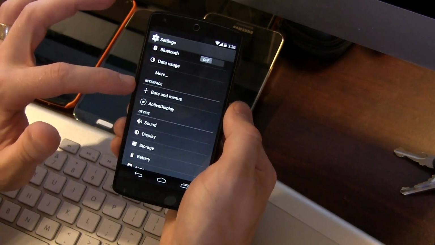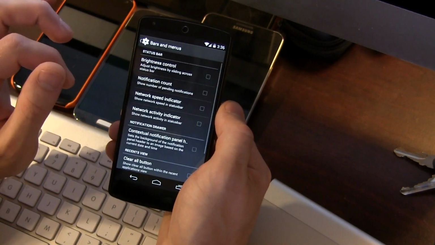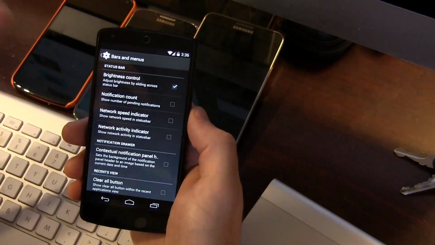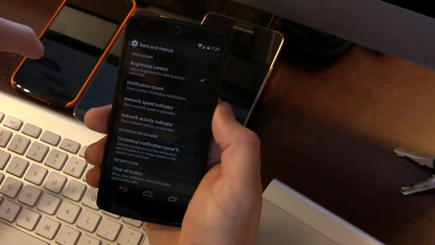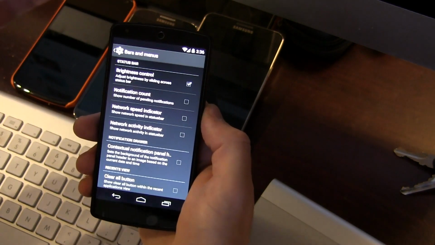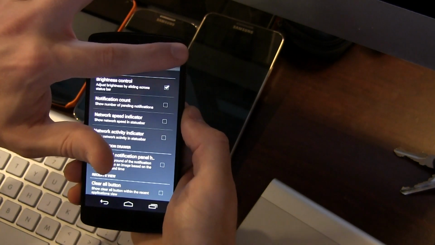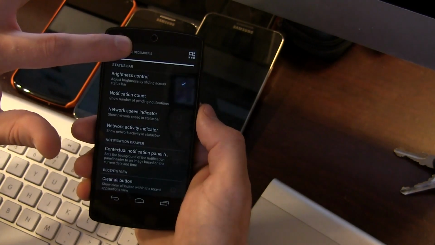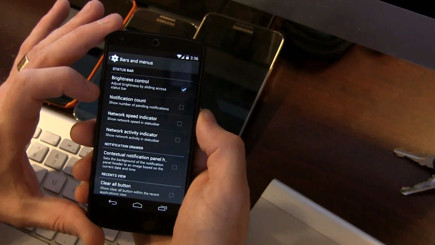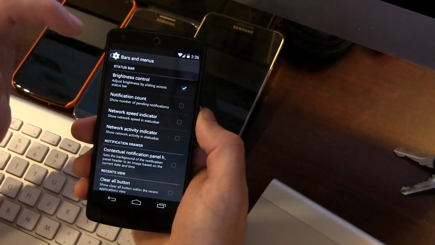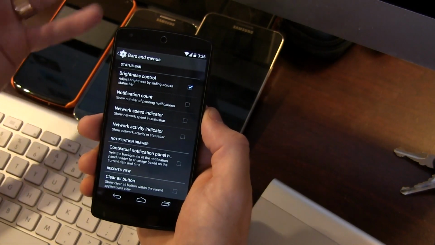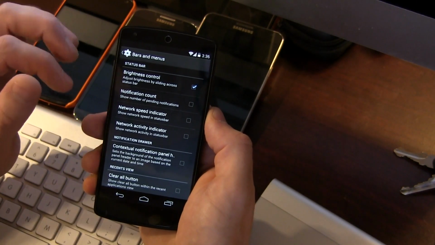And first and foremost, right here, bars and menu, you'll notice that we've got some really cool stuff in here. So first one up is brightness control. So we'll go ahead and click that. You'll notice we can actually control the brightness by sliding our finger across. That's not a new modification as far as Android modified custom ROMs go, but it's cool to see that added to this particular ROM. So we'll go ahead and bring it down just to a brightness where you guys can see here. Notification count, show number of pending notifications. So if you have more than one email from Gmail, as an example, it'll show you like 5, 6, 10, 11, how many emails you have, which is convenient.